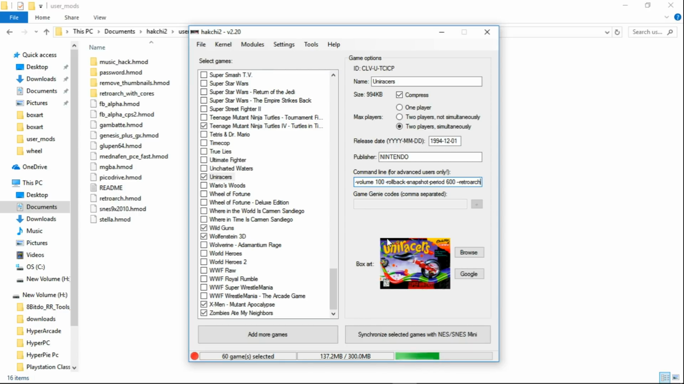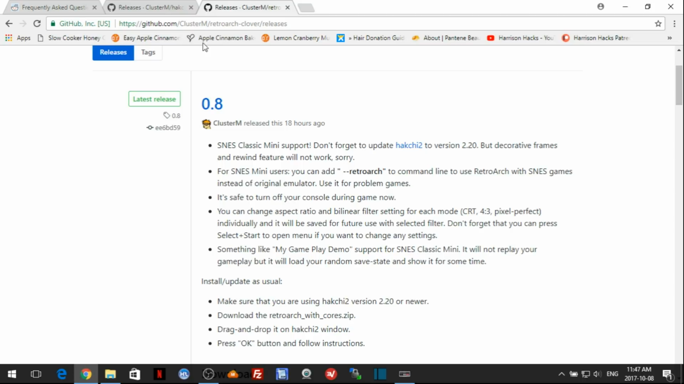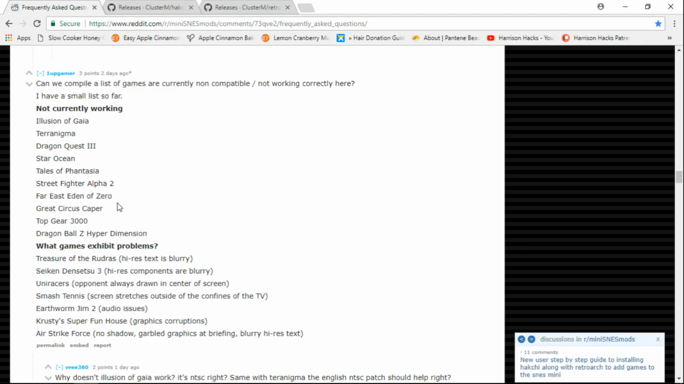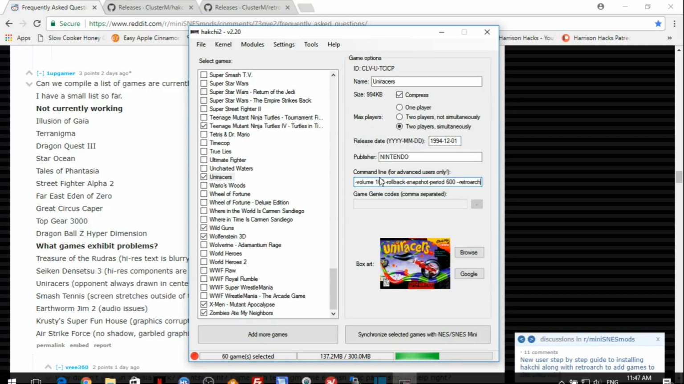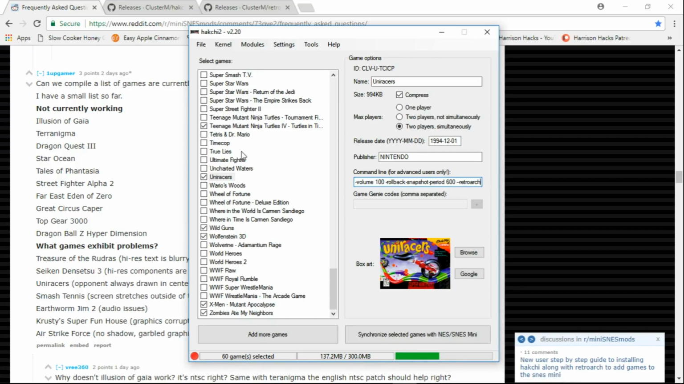So yeah, that's pretty much it. Any games that you have that are not running properly, just go ahead and do that through Hakchi. And then once you've added this and you've got all your games ready, synchronize selected games. And, you know, if you're familiar with Hakchi too, then I'm not going to go through the whole setup guide. You're going to have tons of videos of people doing this. So I'm just giving you guys a heads up. There are some games that are currently having issues or not working at all. And this is the workaround, is to use RetroArch. So I just wanted to give everybody a heads up.